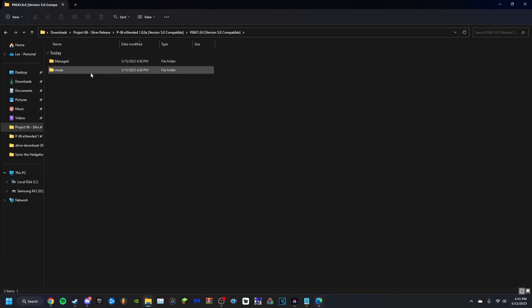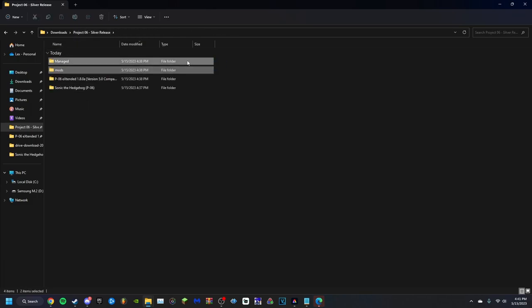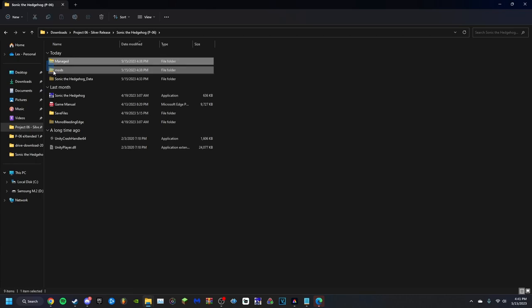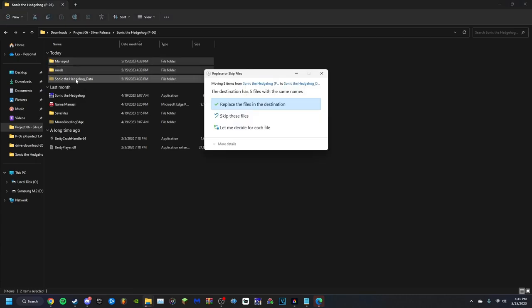We're going to click this. You see these two folders? We're going to drag them into the Project 06 Silver Release folder. So now we have it over here. Drag these folders one more time into Sonic 06 P06. And we're going to drag them a final third time into data.